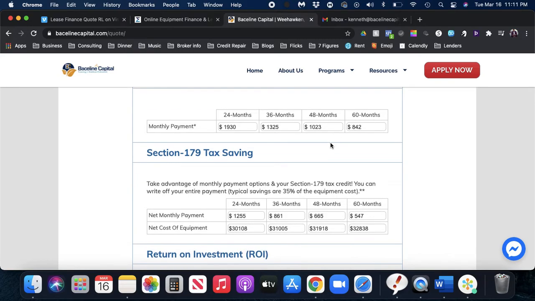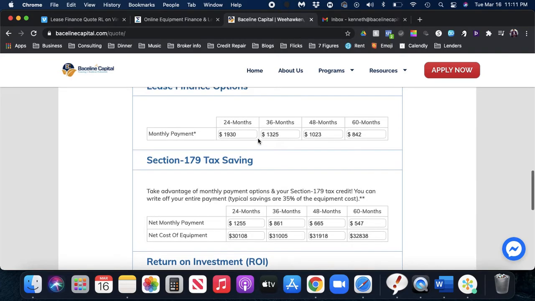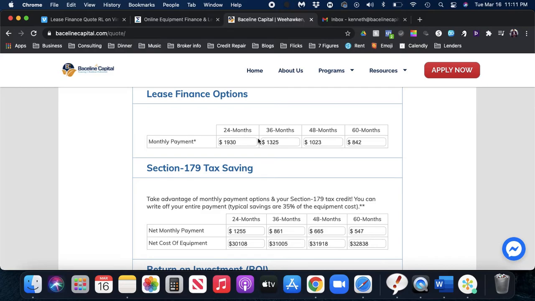This is a rough estimate, by the way. And so again, it's a good visual for your customers to see when they're deciding to proceed with the equipment purchase, all right?